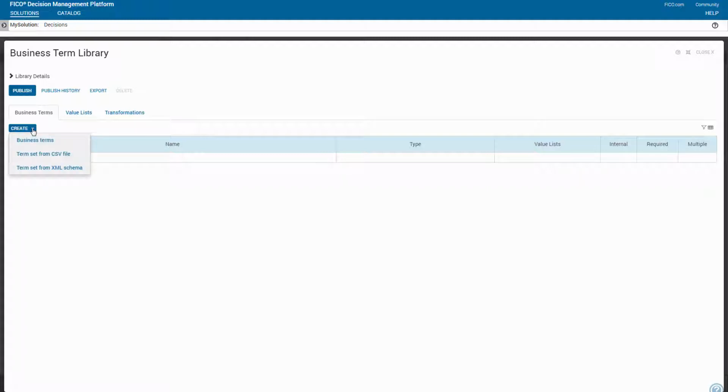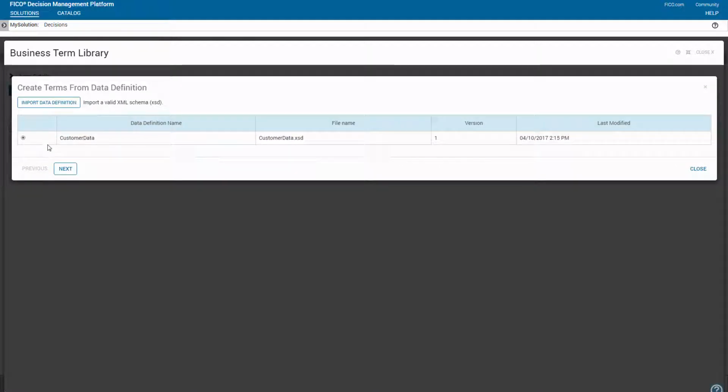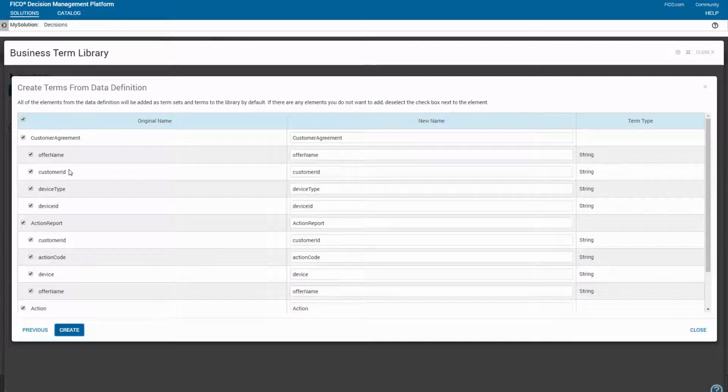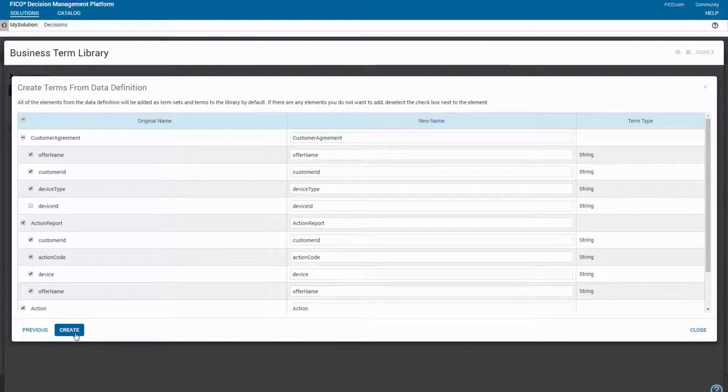Click on Create, then click Term Set from XML Schema. I already have a data definition imported, so I'll go ahead and click Next. Clear any elements from the data definition you don't want to add to the library, and click Create.